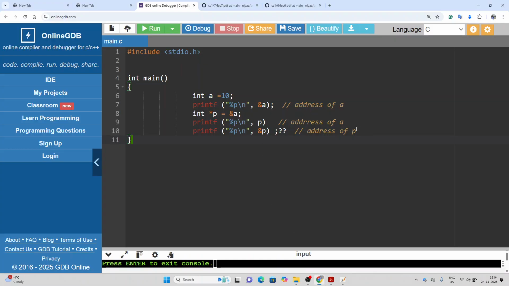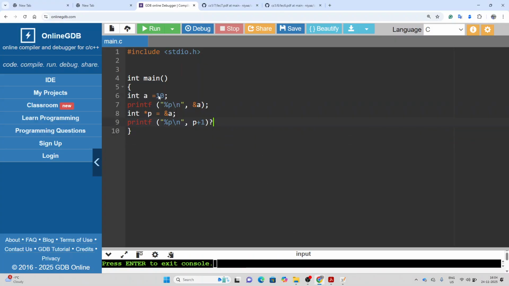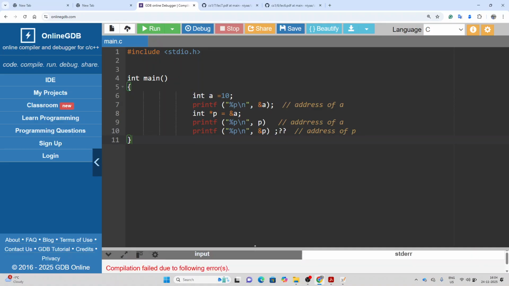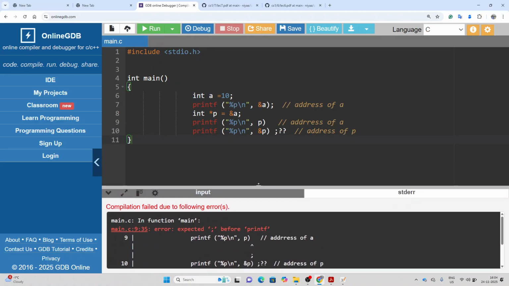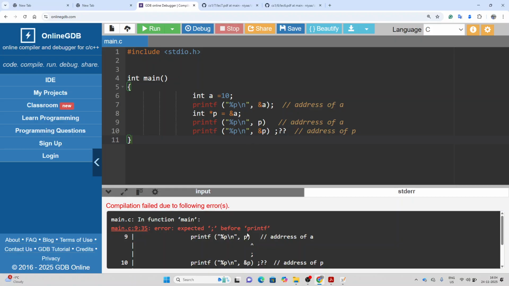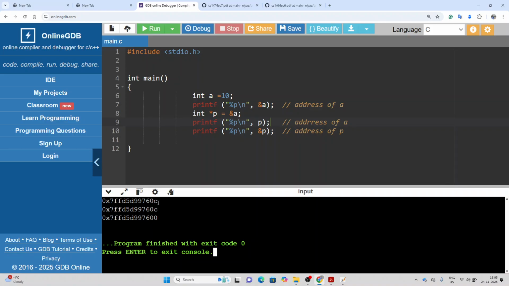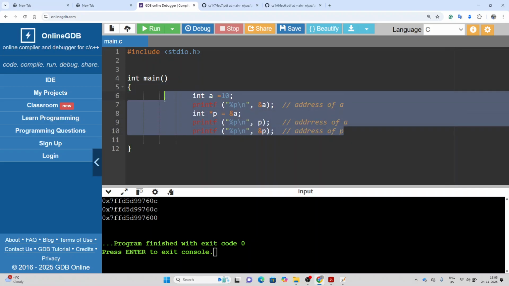Let's do this. So maybe I will just run it. Maybe before this one also I will run it to show you what the error was. There is a semicolon missing. Now it should be okay. Yeah, address of a, address of a, address of p, which is a different address. Okay.